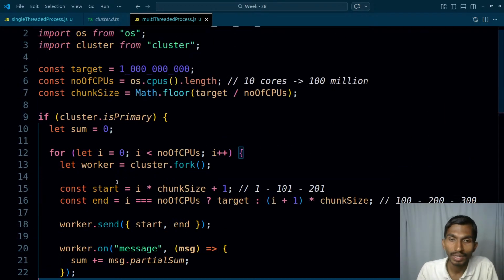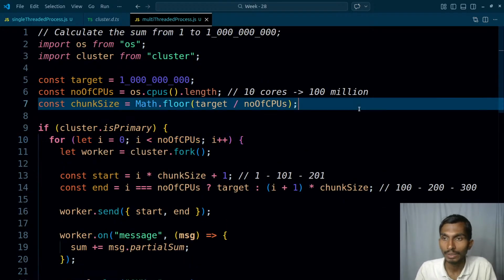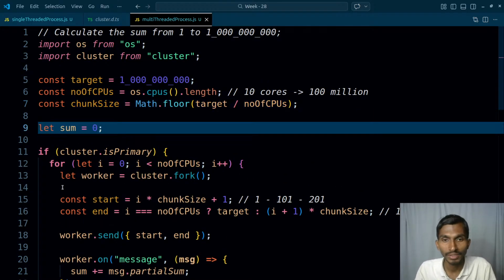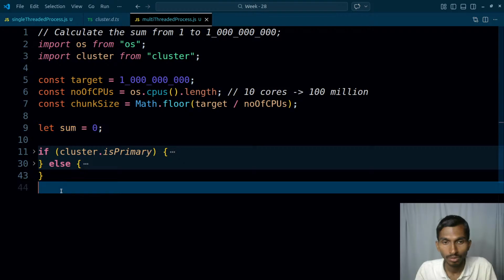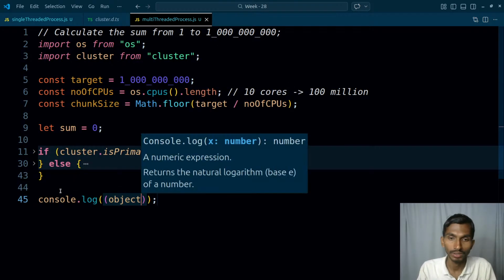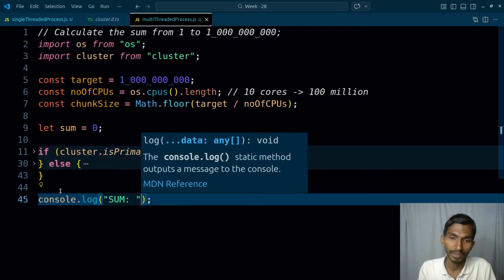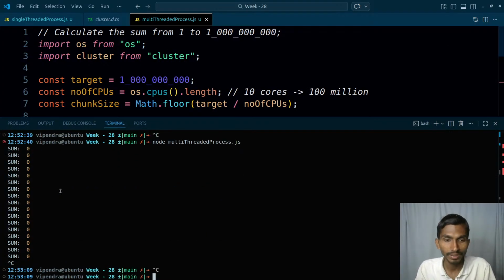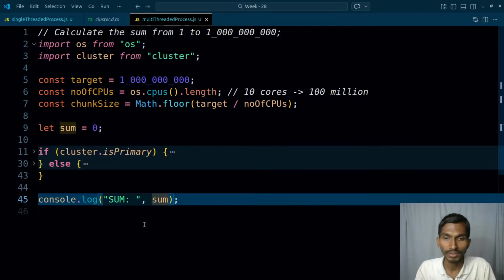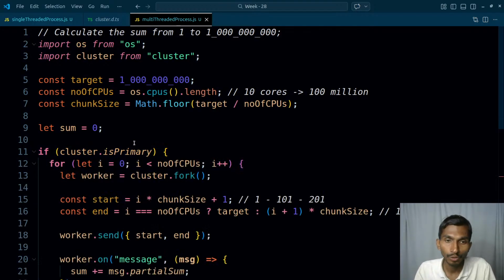So I can even do one thing: instead of having sum over here, I will actually have the sum at the end of the day here, and it will not work, because even if I'm printing the sum over here, it will be just simply logging the value. Yeah, as expected, it is doing the same thing. So even this will not work. So how am I gonna be printing the value of sum?